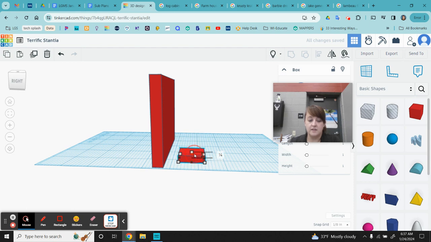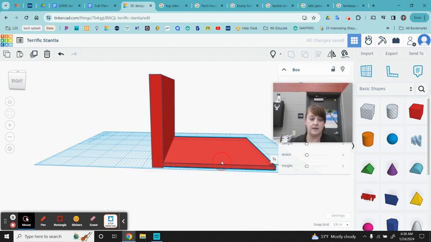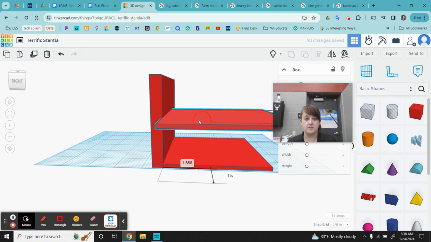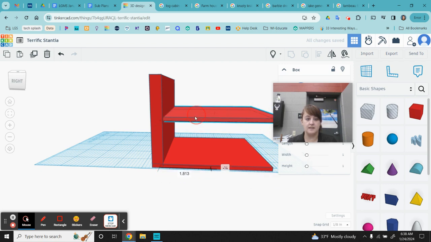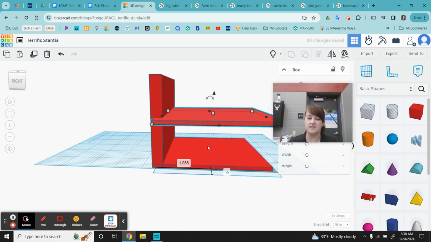If I'm creating this first story, I can make this thin. You guys can also change your snap grid if that makes things easier while you're creating. But maybe this is my first floor, and I'm going to bring it over and line it up with my wall. And then if I have a second story, I can just control copy, and then pull this one up to make that second floor. So now you can see where I'm at. Just creating it that way.